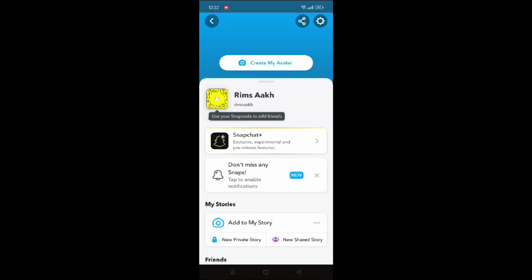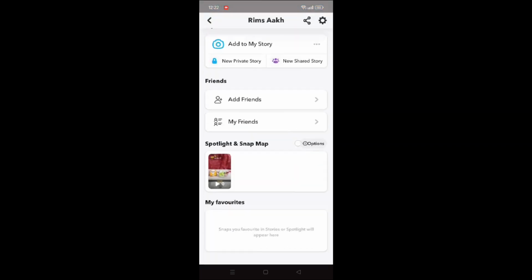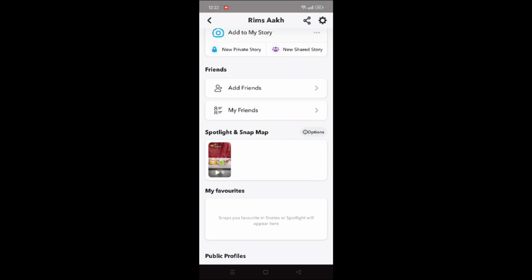Go to your profile. You can see it is visible here. That is how you can create a Snapchat spotlight.